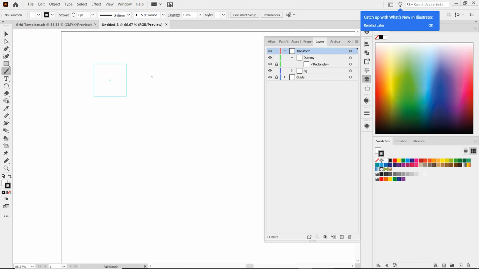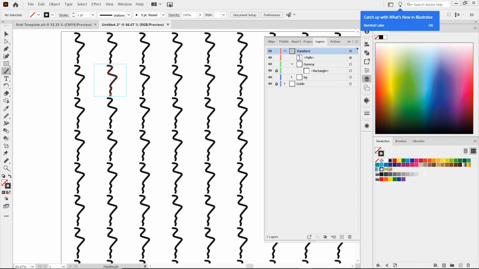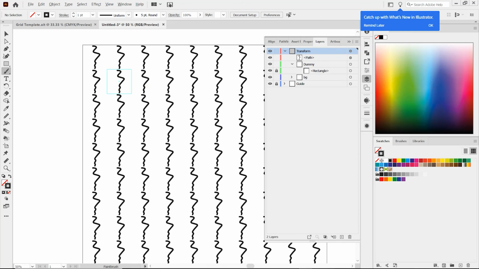Hi there, welcome back. So we're going to make the grid template. At the end, when we have completed all the steps, what you will have is something like this, where you make a mark inside your square here, the guide, and you will have your object repeated all over the artboard. So I can show you.